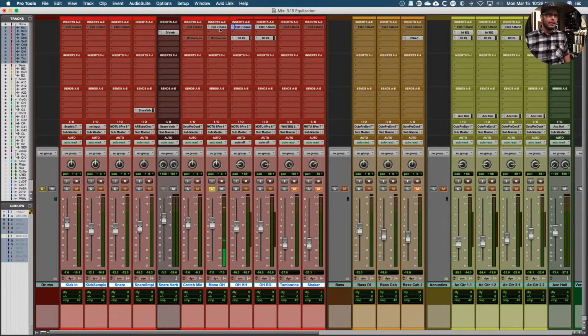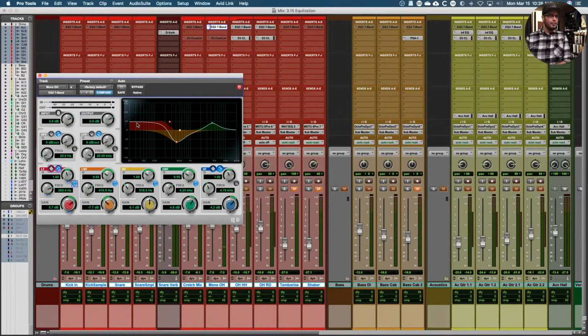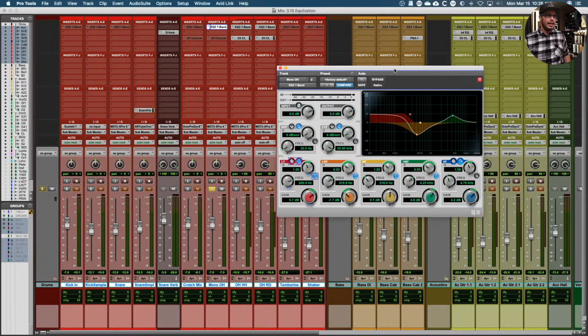Not bad. Let's see what's in here. So it looks like I boosted quite a bit of lows, pulled out, again, a lot of that mid, and then boosted some presence in here to add the attack. Let's see what this sounds like.